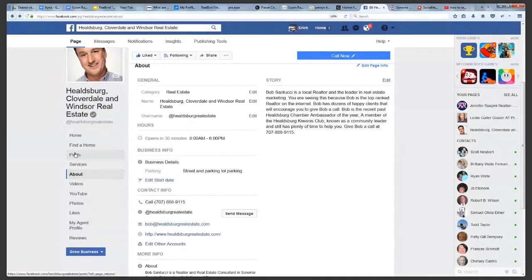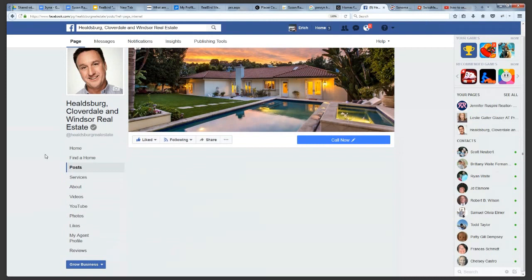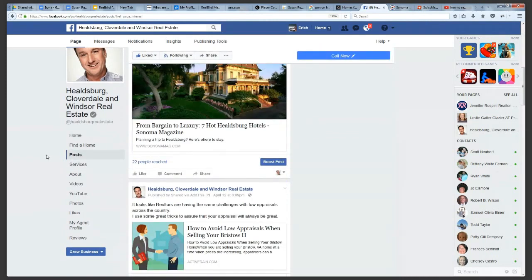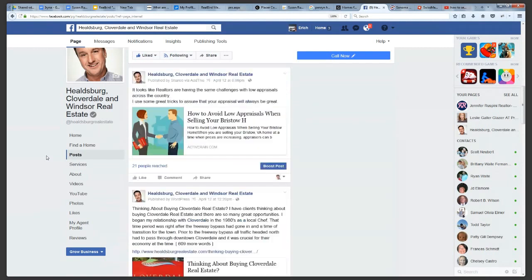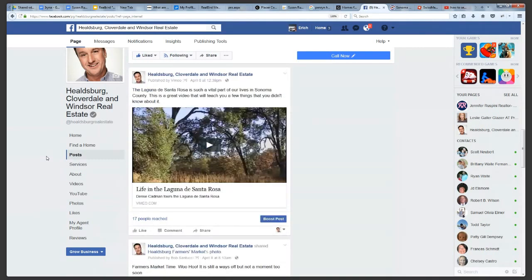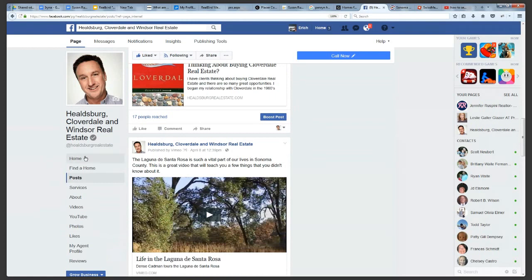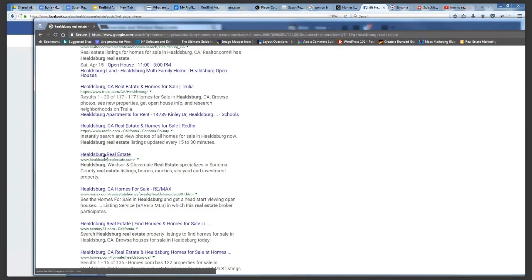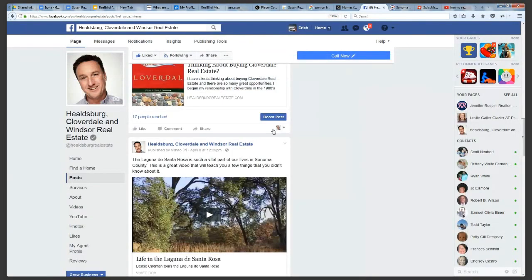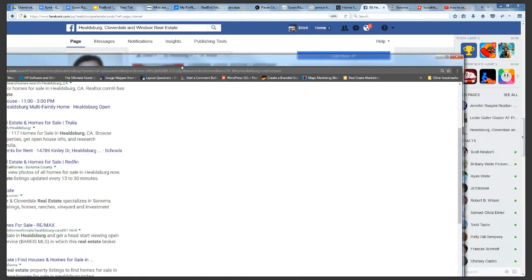Now, I work with agents to help them build their marketing. One of the places you can have your posts is you can create articles at your website. Bob's website is healdsburgrealestate.com. If you search Healdsburg Real Estate, he's smack dab in the middle of page one, which is great. He's got a great domain name, a great website, and he posts great articles that he feels will be beneficial to the people he wants to serve.